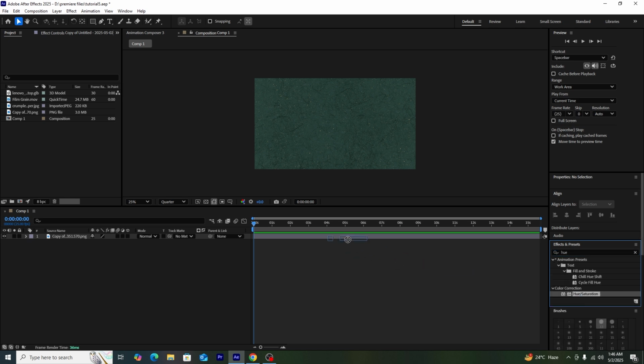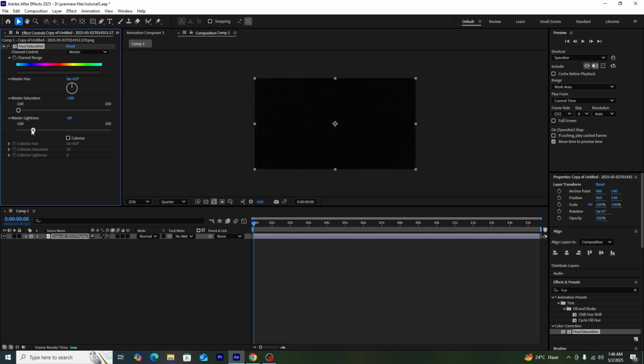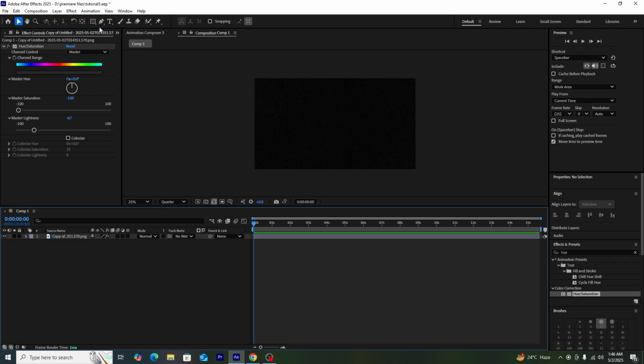So once I've added the background into the composition, what I'll be doing is using an effect called hue and saturation. The reason why I'll be using this effect is because I'll be making the background look a lot darker. So I'll be decreasing the saturation as well as the lightness so that the background can be completely dark.